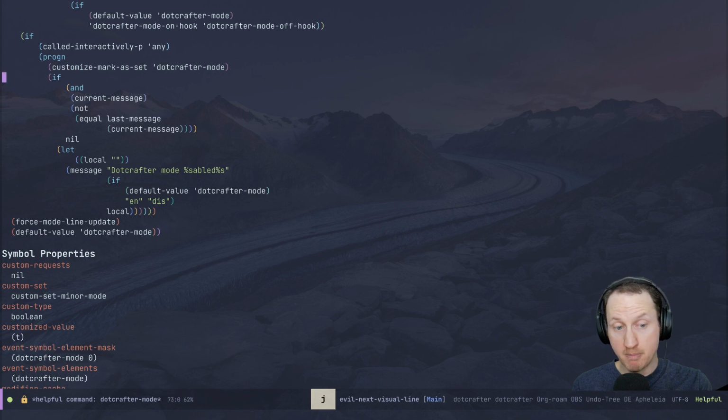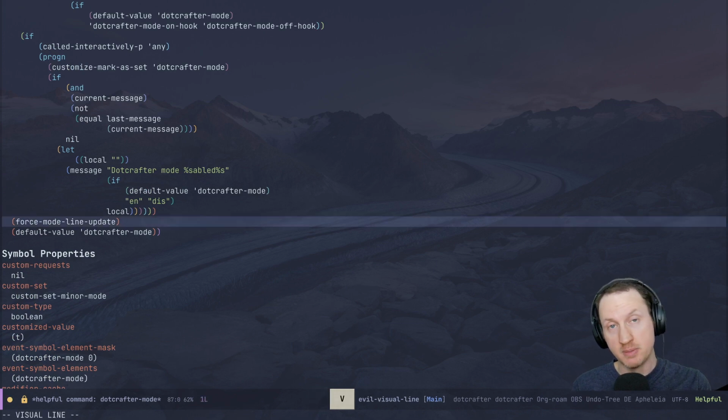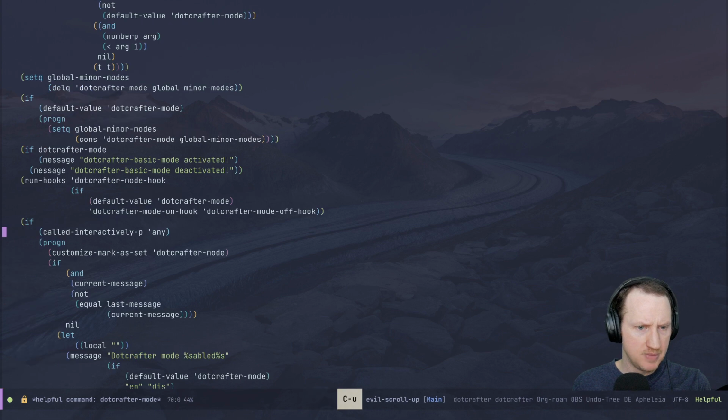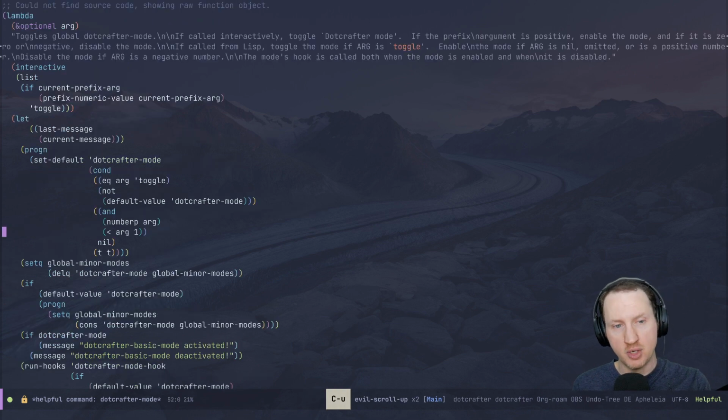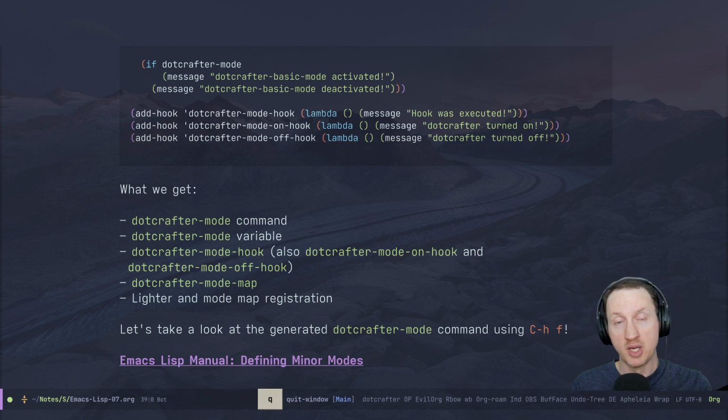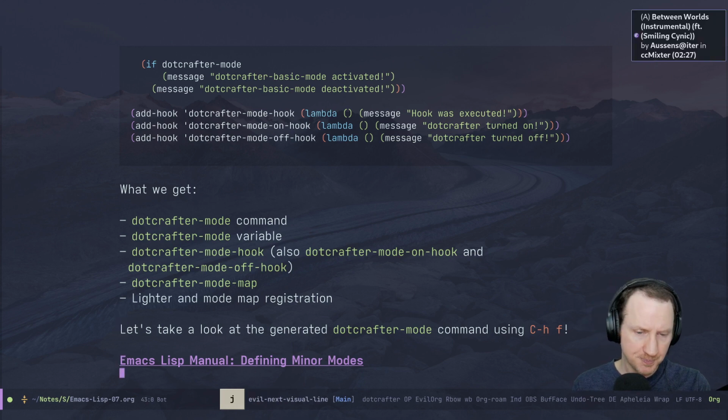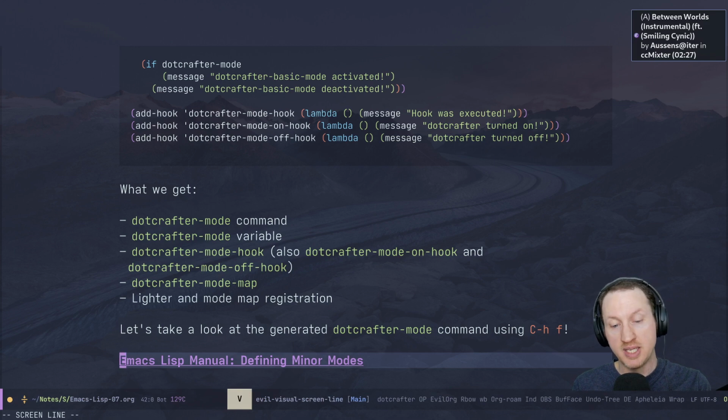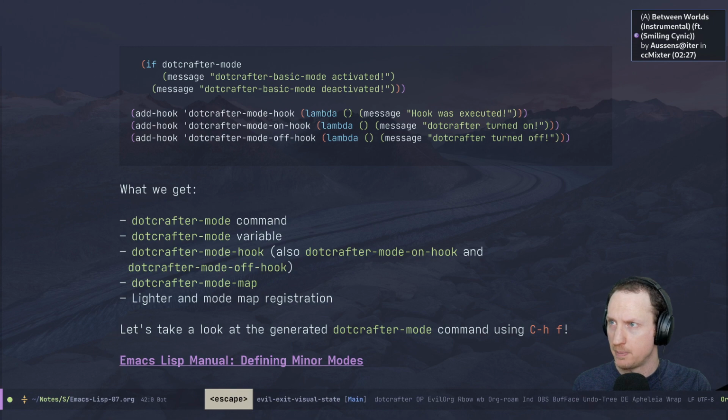It's forcing the mode line to be updated, which is kind of interesting because if you put something in the mode line that needs to be evaluated, then we want to force that update so it does get evaluated and displayed. Yeah, so there's a lot of extra stuff here that we wouldn't know about. We wouldn't know that these are things you might want to do in a minor mode, and we're getting that behavior for free, so that's kind of nice. There's also more information on this macro in the defining minor modes section of the Emacs Lisp manual if you want to check that out.